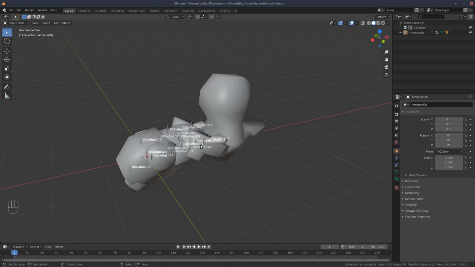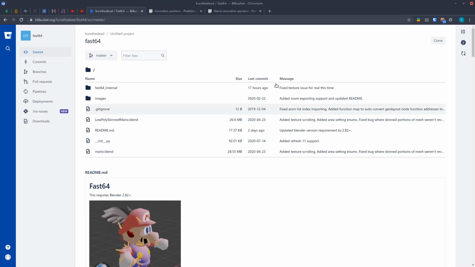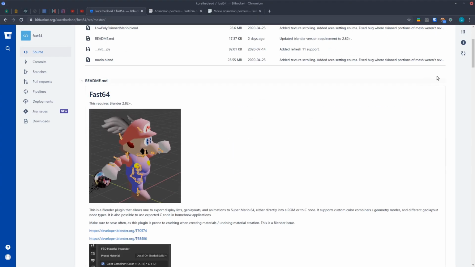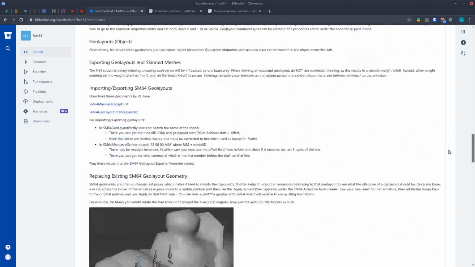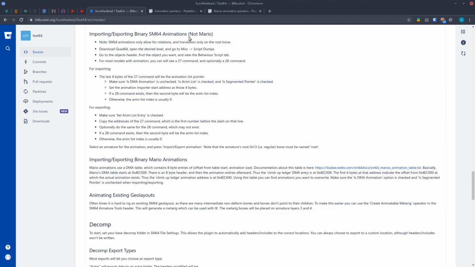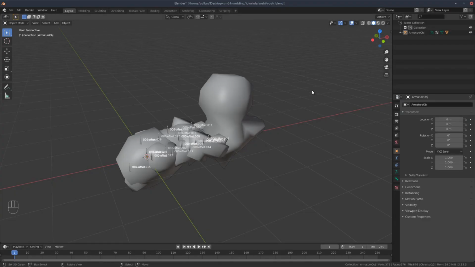This tutorial is going to be all about importing and exporting animations to and from Blender and the Super Mario 64 Decomp. Most of this information is available on the Fast64 Bitbucket page. You can see the information down here, so importing, exporting animations that are not Mario and importing, exporting animations that are Mario. A lot of the information that I'll cover today is here already, but just for the sake of making it easy, I will be showing it in video form with some differences.